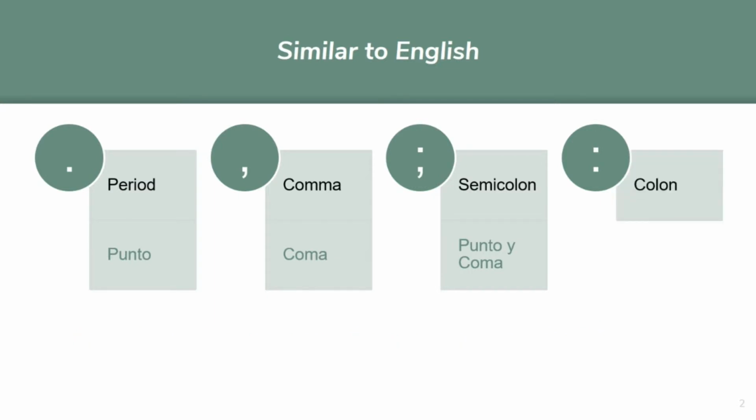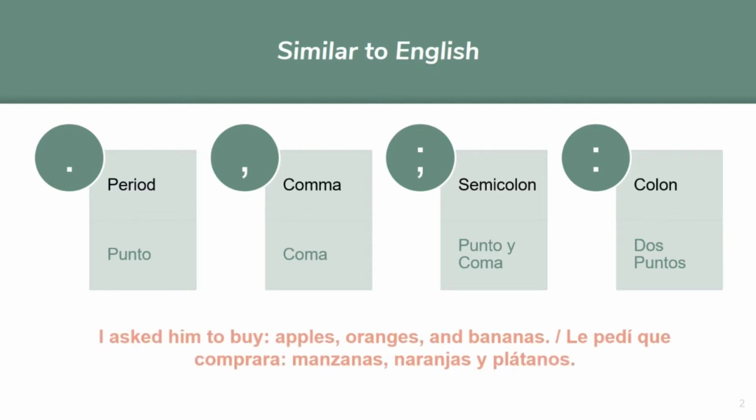Then, of course, you also have your colon, dos puntos. Again, I love how straightforward this is in Spanish. A colon looks exactly like 2 periods built on top of each other, so why wouldn't you call it dos puntos? Again, there's a myriad of ways that you can use a colon, but for the example here, we'll just talk about how you can use it when you're ordering a list. So for example, I asked him to buy, colon, apples, oranges, and bananas. And in Spanish, that would be, le pedí que comprara, colon, dos puntos, manzanas, naranjas, y plátanos.